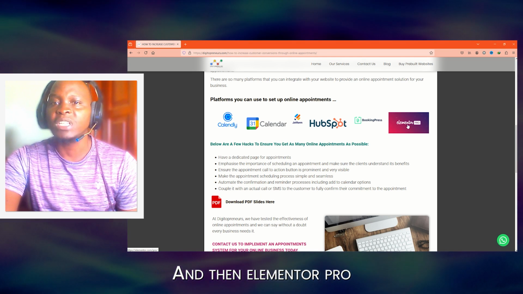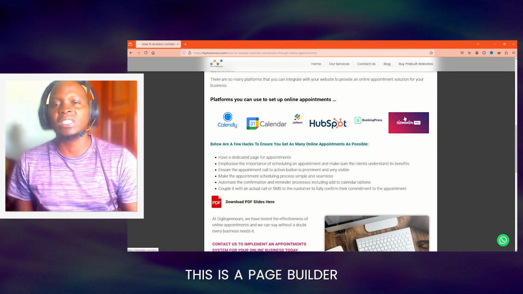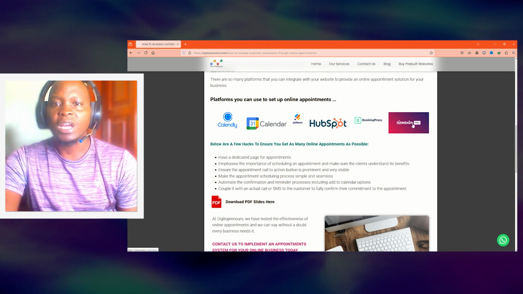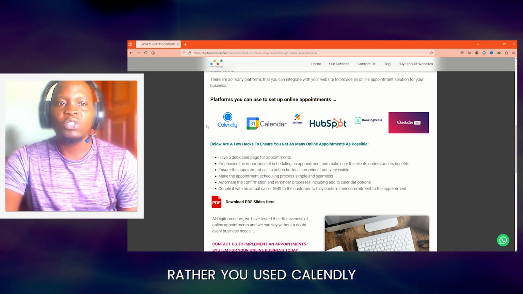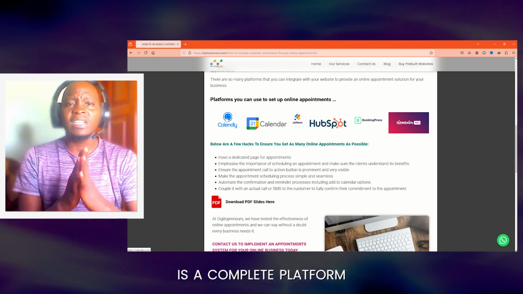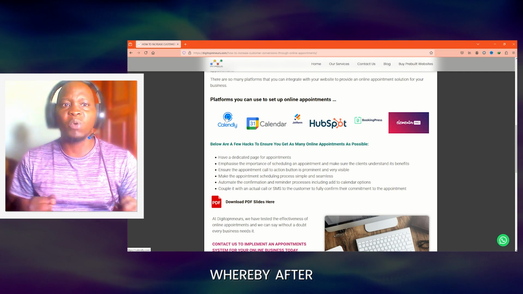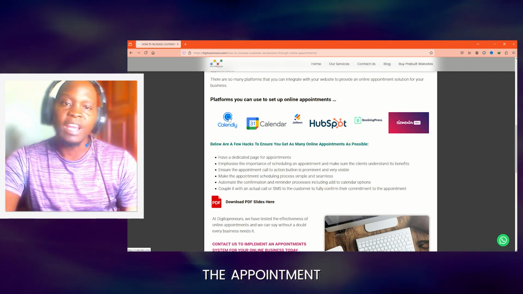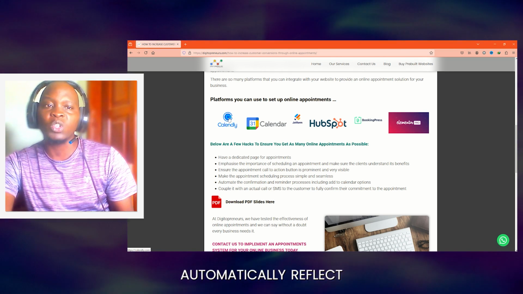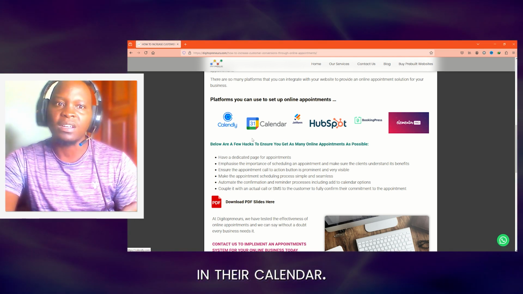And then Elementor Pro, a page builder for WordPress, so you can set it up. I would rather you used Calendly, because Calendly is a complete platform whereby after someone has scheduled, the appointment will automatically reflect in your calendar and in their calendar.